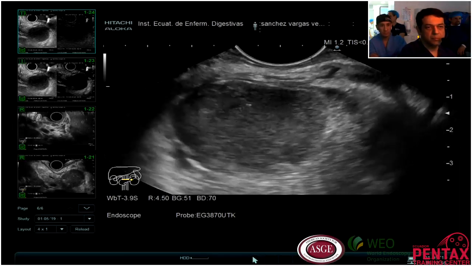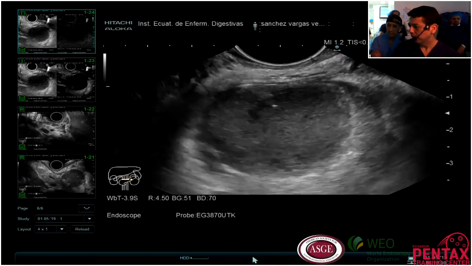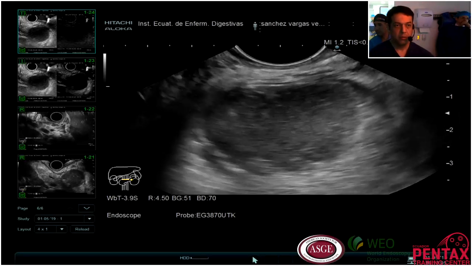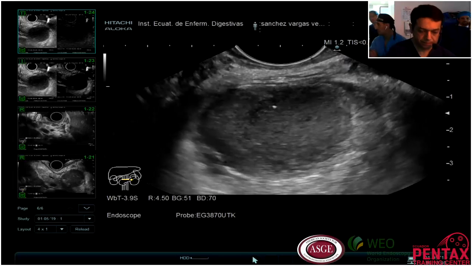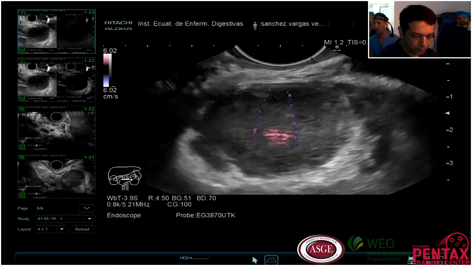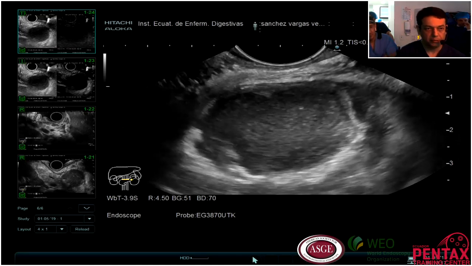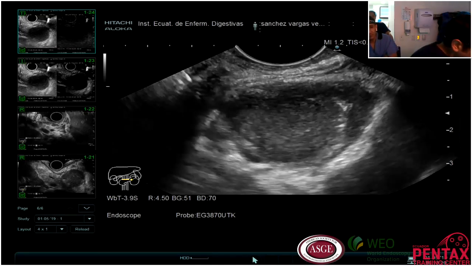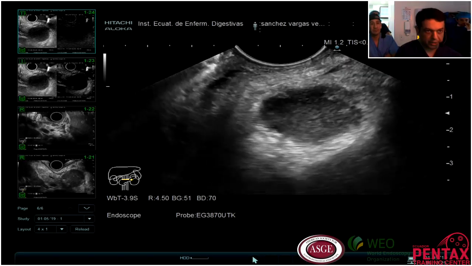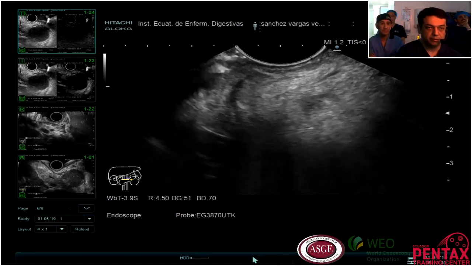So I will use a SPECT needle from Boston Scientific, a 19 gauge needle. We can see if there is any vessel here. So this patient, remember, has pain now, and probably because there's an obstruction of the main pancreatic duct, and also probably a pseudocyst with a fluid collection inside.